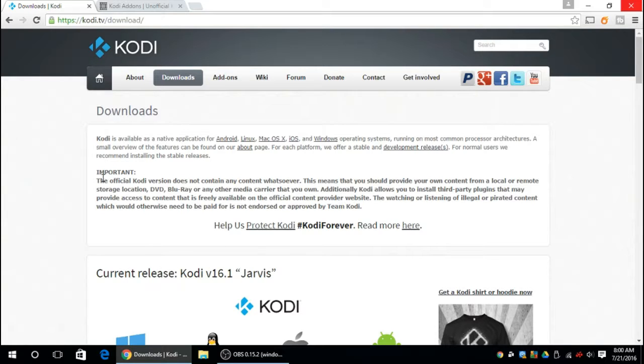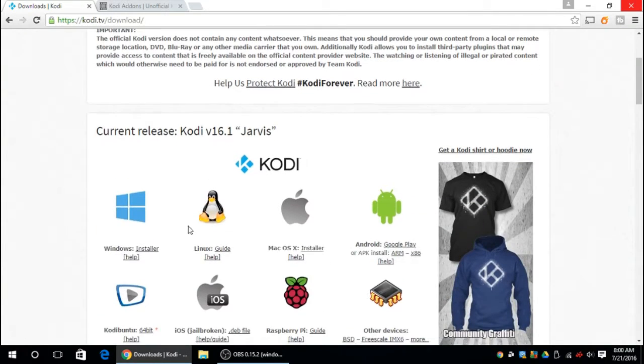And what they're saying here is that the official KODI version does not contain any content whatsoever. This means that you should provide your own content from a local or remote storage. Basically what they mean is that there are no add-ons to make this thing really functional on the original version. So let's say that we install this KODI version here, it will just run KODI. It wouldn't have any add-ons that allow you to stream and so forth. So you have to install the add-ons separately. I'll come to that in a little while.